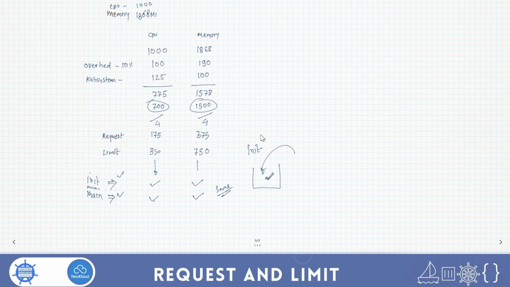If the init is 400, then the scheduler takes this 400 into account, and if the main container is 300, no worries. If the init is 300 and the main container is 400, then the 400 is taken into account for scheduling. So whichever is the max will be taken, and since we are keeping it the same, no worries.